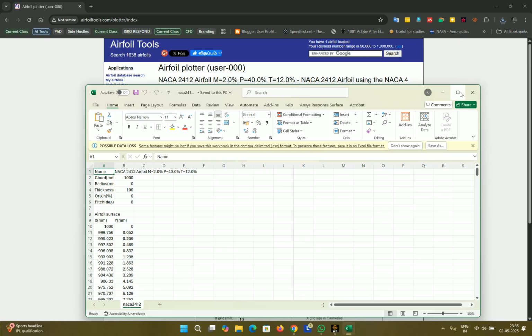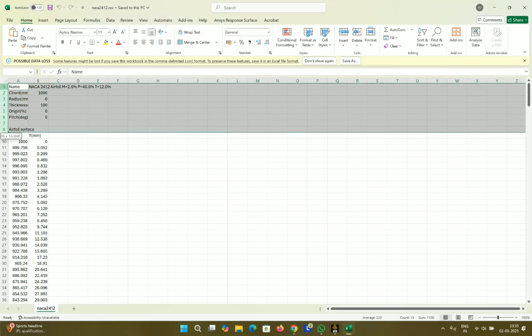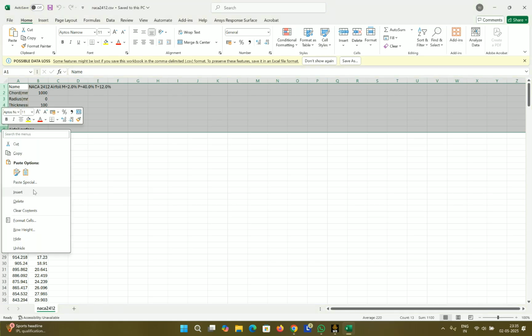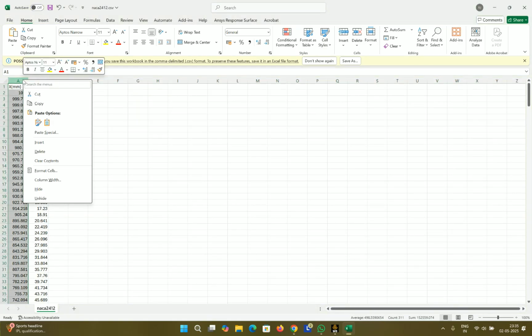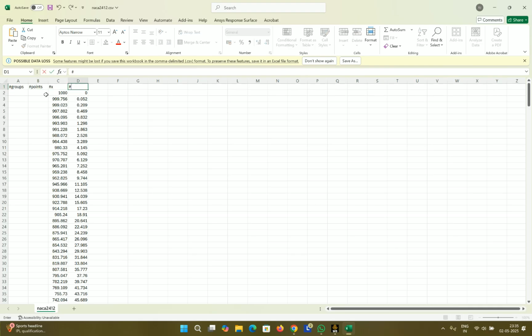Now in this page, we need to edit the contents here in this Excel sheet in such a way that ANSYS can understand. So for doing that, you need to delete all these. We'll delete all of them. We'll insert two new rows here. We will call this #groups. This one #points. This will be #x. This will be #y, and there will be a #z as well.